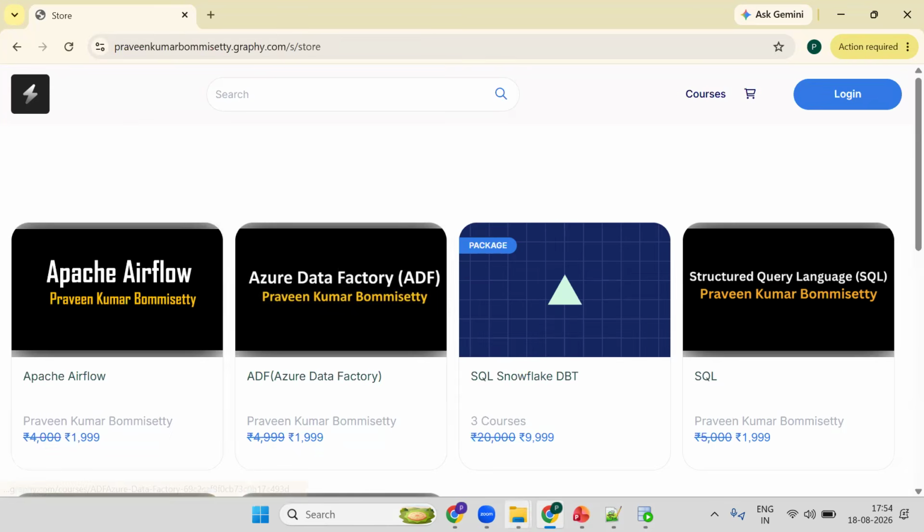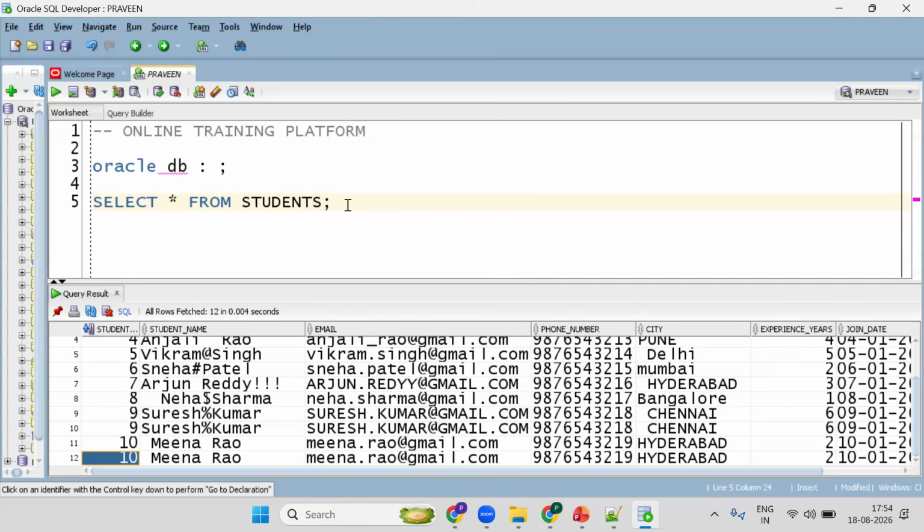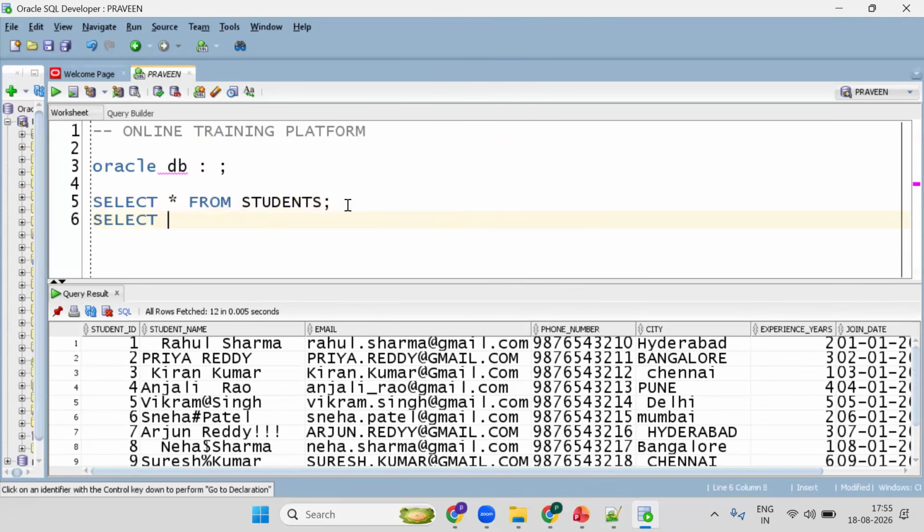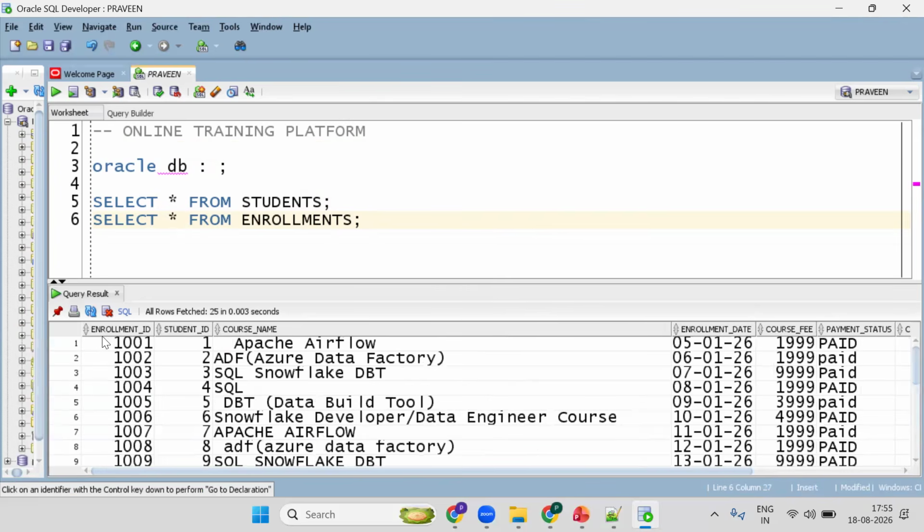So for this purpose, I have created two tables. The students table, and one more, the enrollment table. Select star from enrollments. So these two tables. This contains enrollment ID, which student ID, what course you have taken, on which date, the price, and the status.